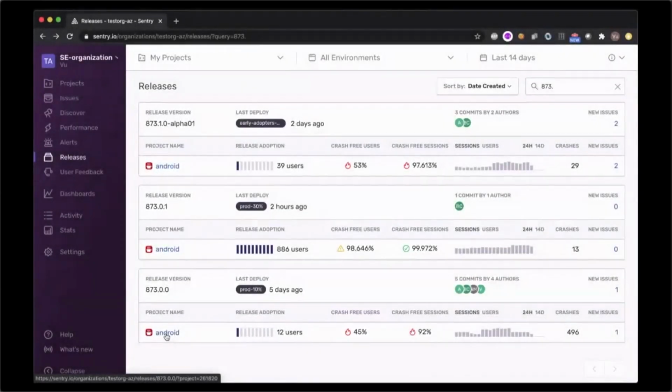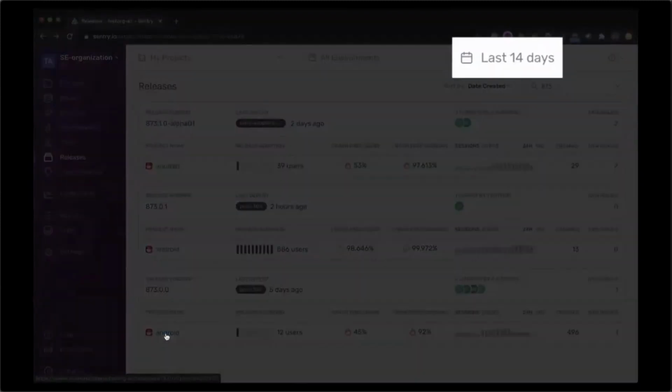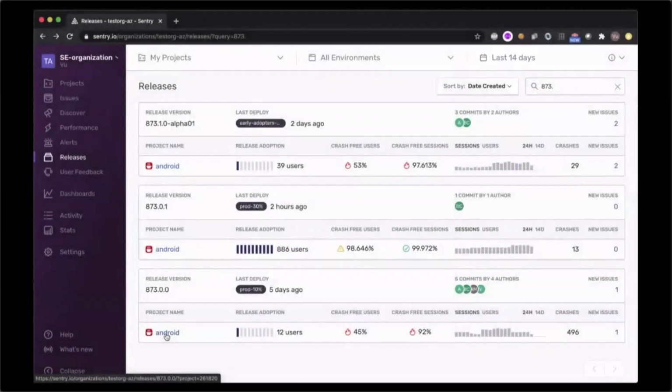I want to point out what we're seeing here though, except for user adoption, depends on the time frame that you've selected. This is especially important for your crash-free user stat, which can change dramatically depending on the time frame. We're currently set at the last 14 days. We'll click in for more information.